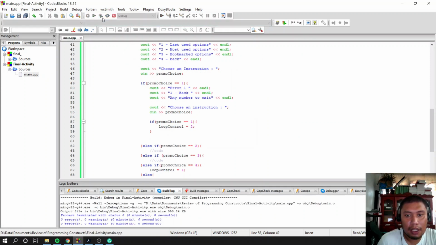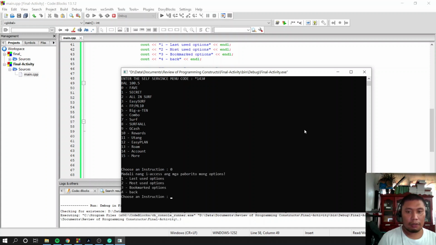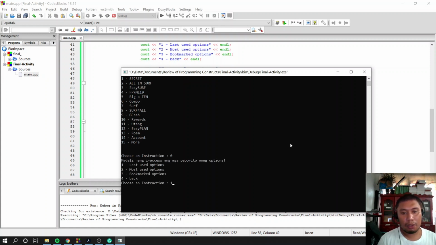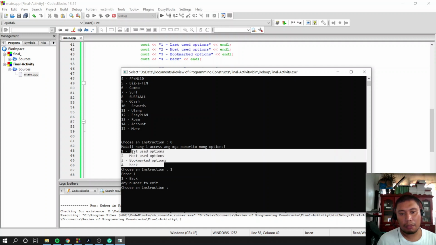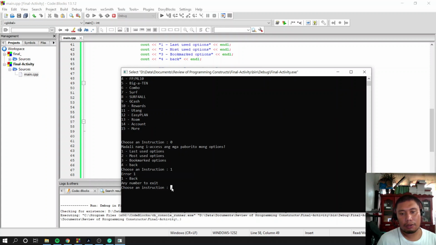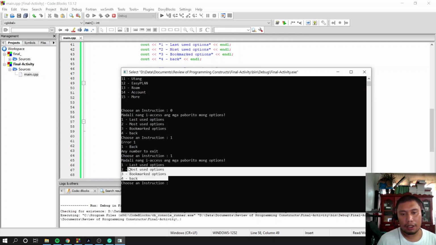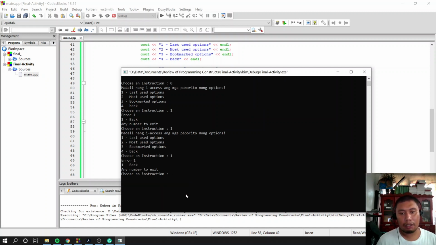Okay, we run it again to check our work. Asterisk 143, 0. Okay, enter 1. So we have error 1, 0, 1 is back, so it will go back in here, not in here. So when you say 1, it just repeats in here. But if you enter any number like 2 or 3, what happened?